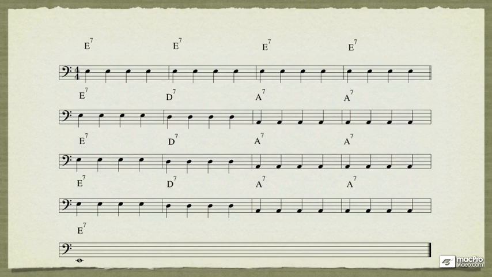Think of the octave as a note that can always be added to your bass line when you want to fill in some space to keep the momentum going without adding any additional harmonic color.